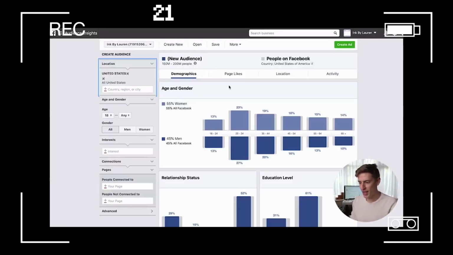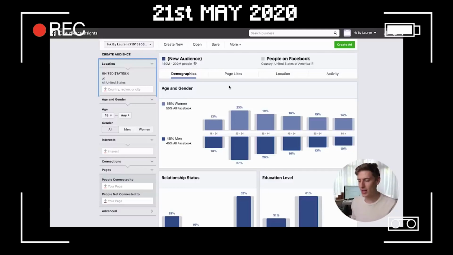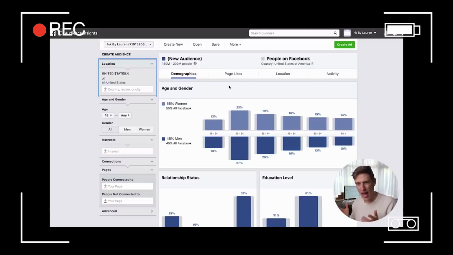But basically, what is this? Why is this so brilliant? Well, this is all of Facebook. Imagine a database of every single person that is on Facebook. That is what this is, okay? And this is the place where I would do most of my audience research to see if there is an audience on Facebook that I can target one of my t-shirts to.